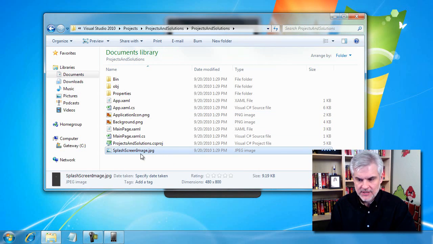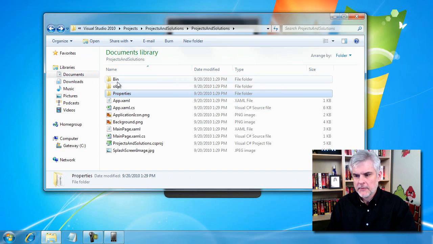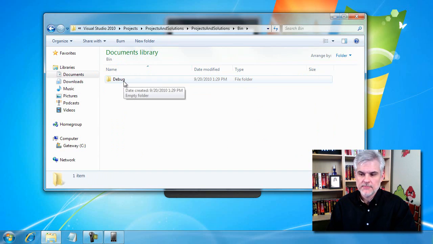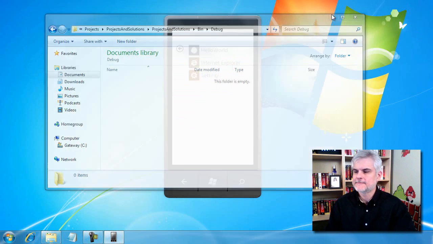Here's a splash screen image. It's what will display as our application is loading into the phone if there's any lag time or if it requires a long time to load that application into the phone's memory. And so there's some other things as well as we look through here. If we were to go to the properties folder, here's that WMAppManifest.xml file. Great. One last part I want to show you before we move on is this bin directory. We're going to go to bin, debug, and there's nothing inside of there. We're going to come right back to that in just a moment.